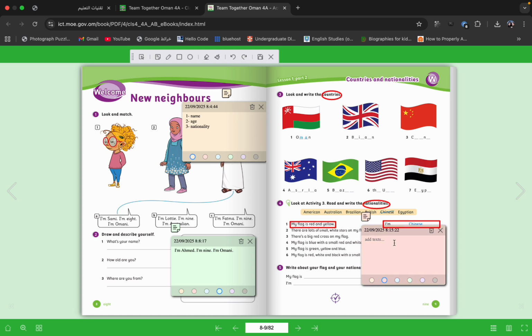Let's make it pink. So my flag is, I'll say the description and then you tell me. My flag is green and white. Which flag? It's an Arab country and it's from the Gulf countries with a green and white flag. What do you think the country is? Okay, I'm talking about Saudi Arabia, so I'm Saudi. So this is the country or the flag we have as an example. You can do this at home, prepare, and then do it with your teacher in class.